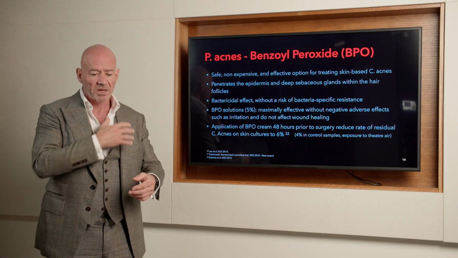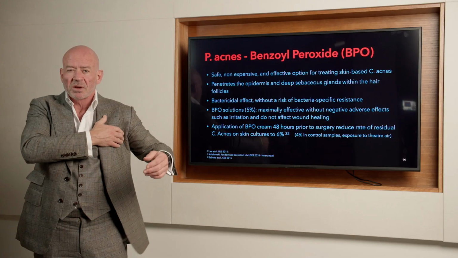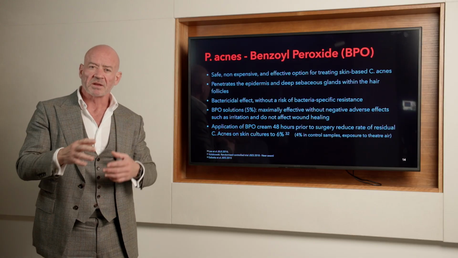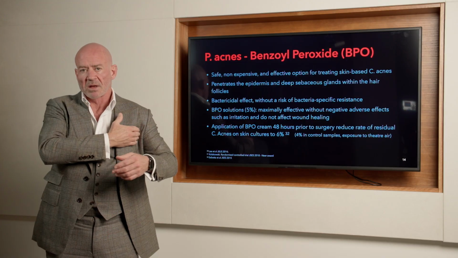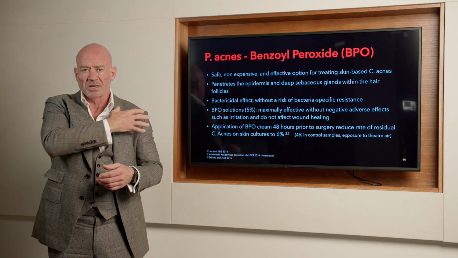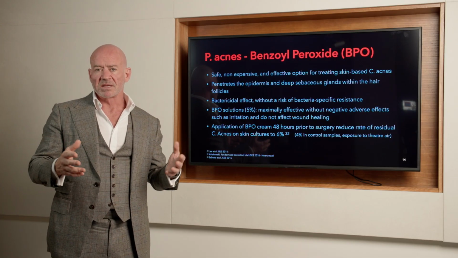And so you just apply it. The biggest area is actually over the top of the shoulder. We ask you to use it in the axilla, but if it causes irritation in the axilla, then stop using it in your armpit. Just use it over the skin of the shoulder. You put it on and leave it on for about 15 minutes and then wash it off.